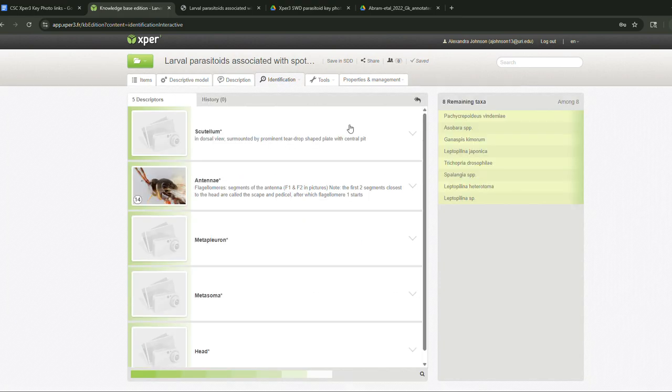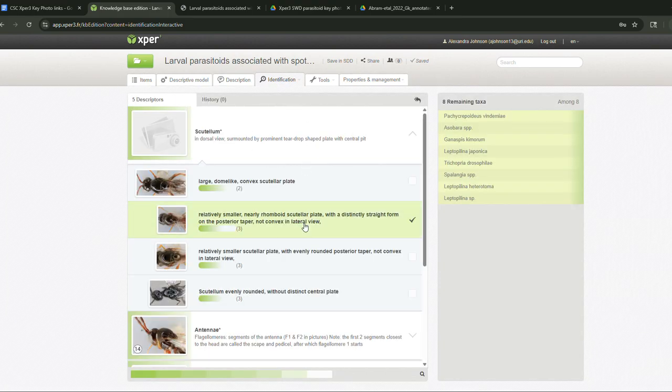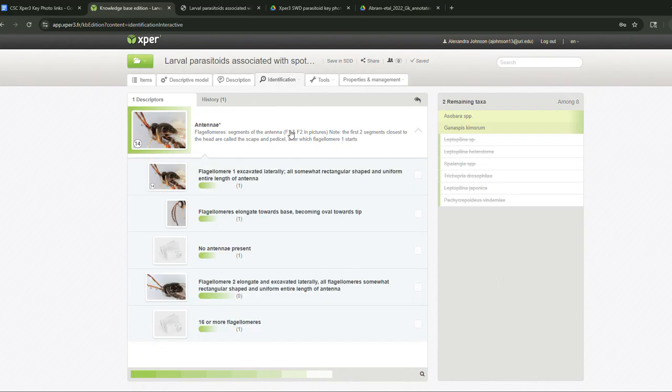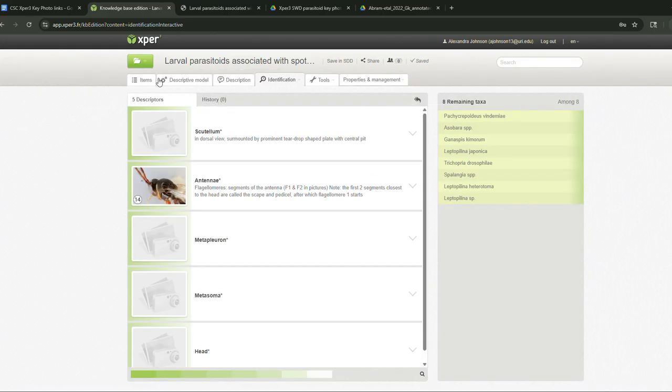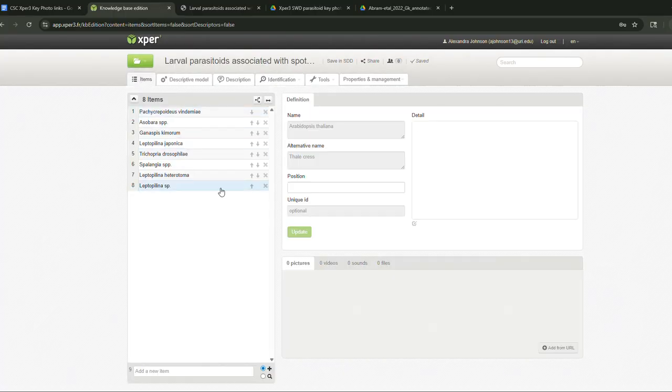You can do an interactive key and you just want to update it. So here is that key again. And that's generally how to get started in xper3.